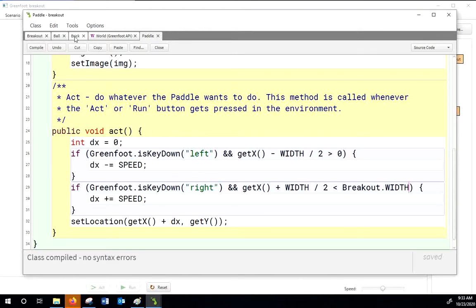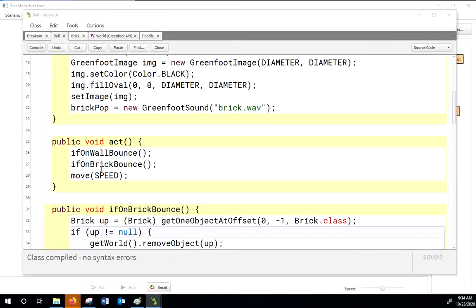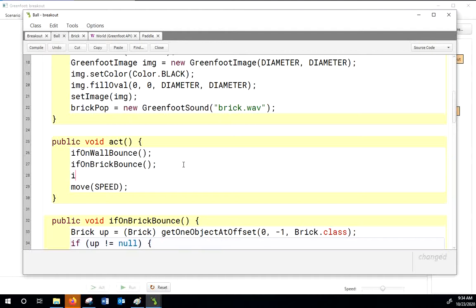So the next thing we need to do is the logic for bouncing off the paddle. All right, so here we go back to ball. Time to program that. We've got if on wall bounce, if on brick bounce. We also need to handle if on paddle bounce. And remember, all of these if on bounce methods, we're not actually moving in them. We are just changing the direction. The move is handled on that last line.